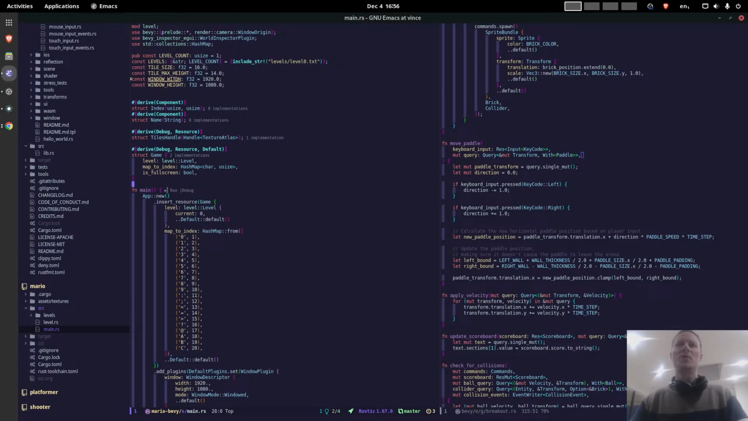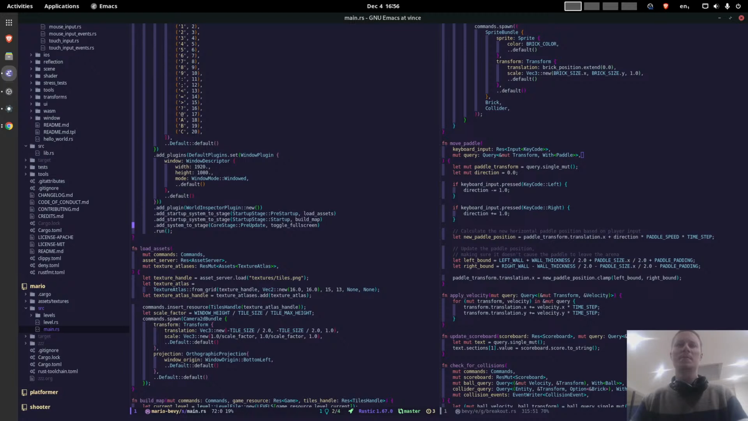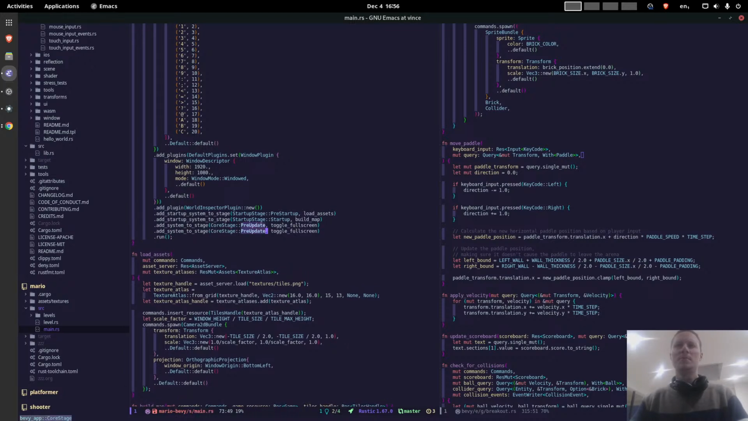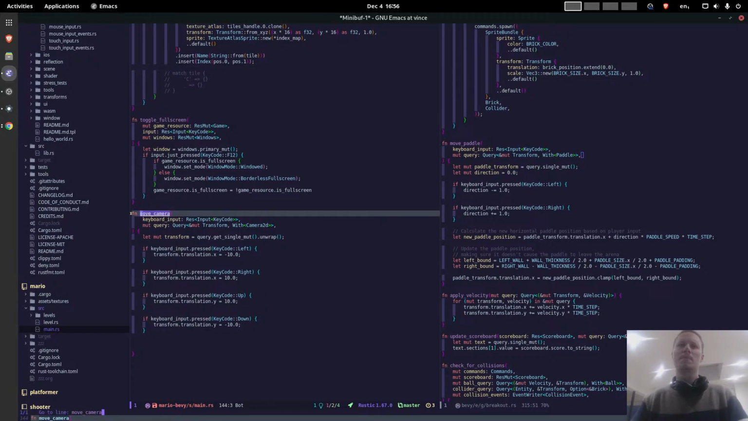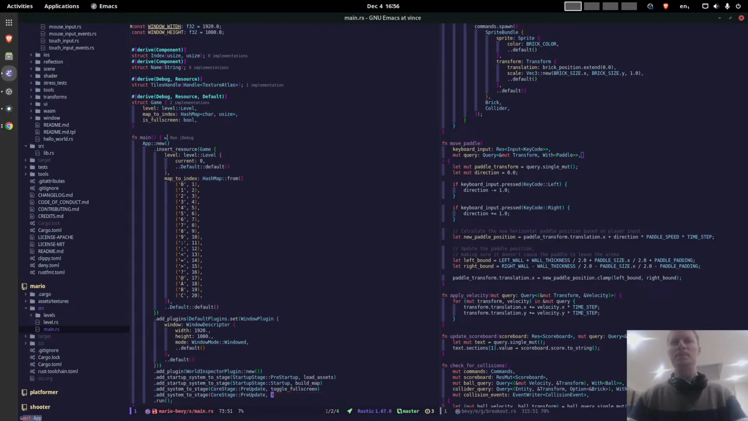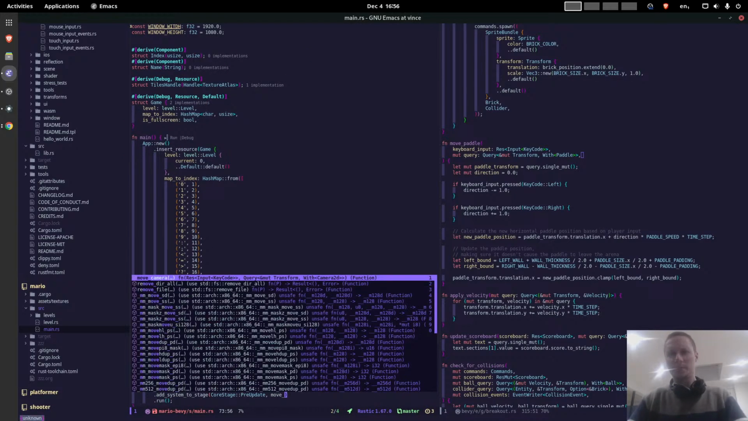You just need to add your system. So yeah, I think it's also printed. Let's call it move camera. Move camera.